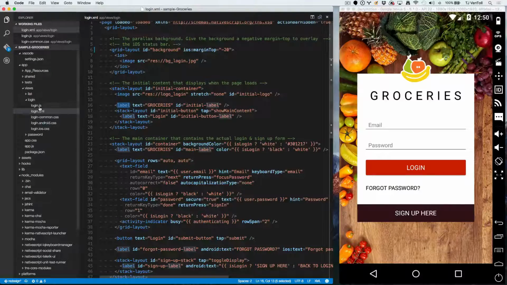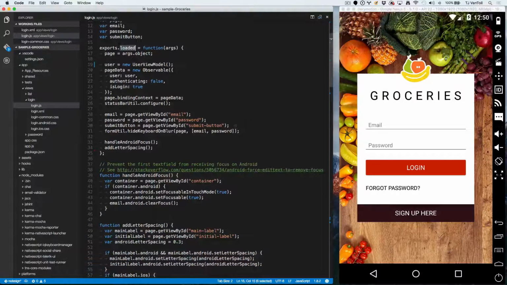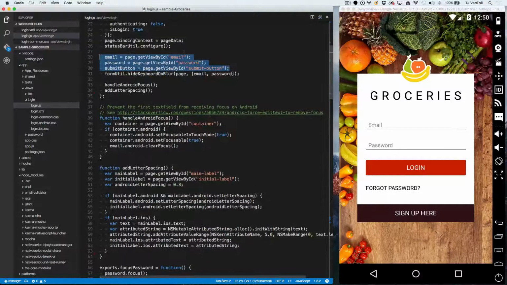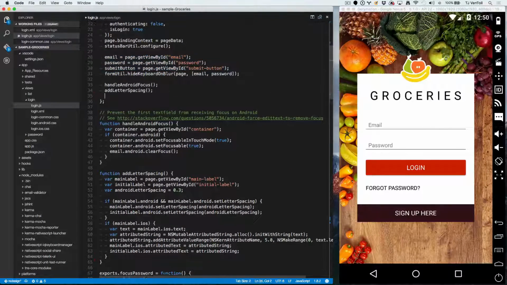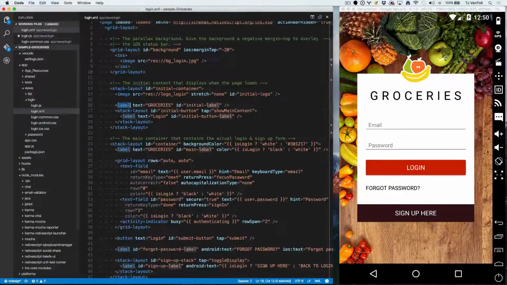So let's switch over to my JavaScript code here. You can see that in the loaded event, which fires when this page actually loads up, I'm actually already getting a reference to a few of the views in the application. So the email field here, the password, and the submit button. So I'm going to start by typing in here, getting a reference to that background element that we looked at earlier. Remember, the ID is background here.